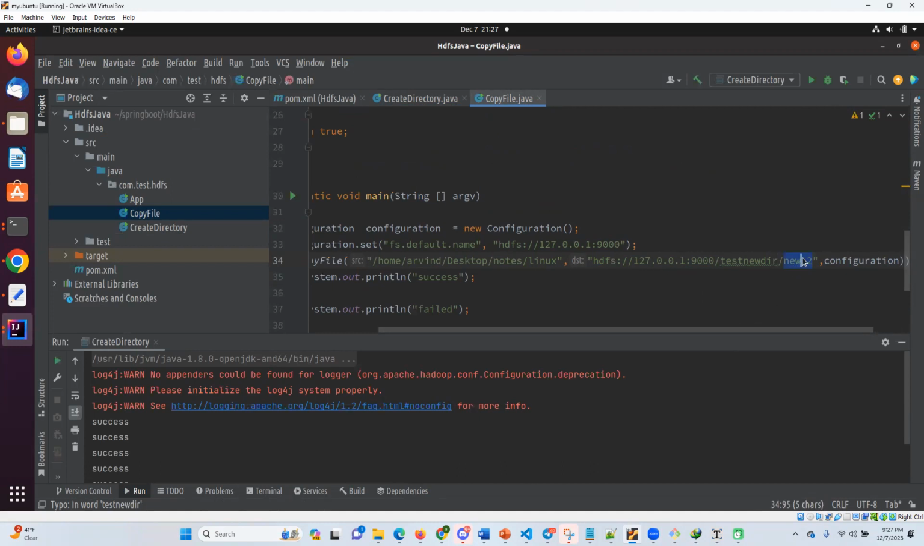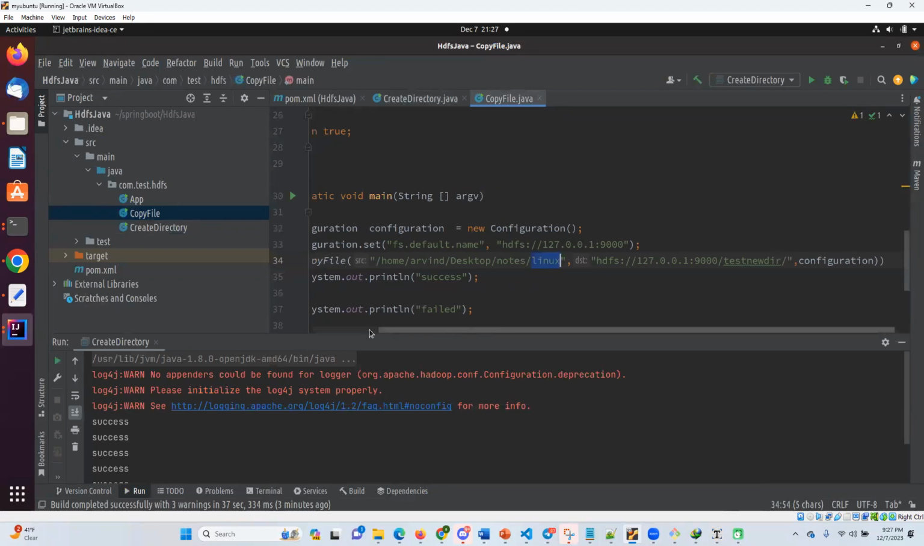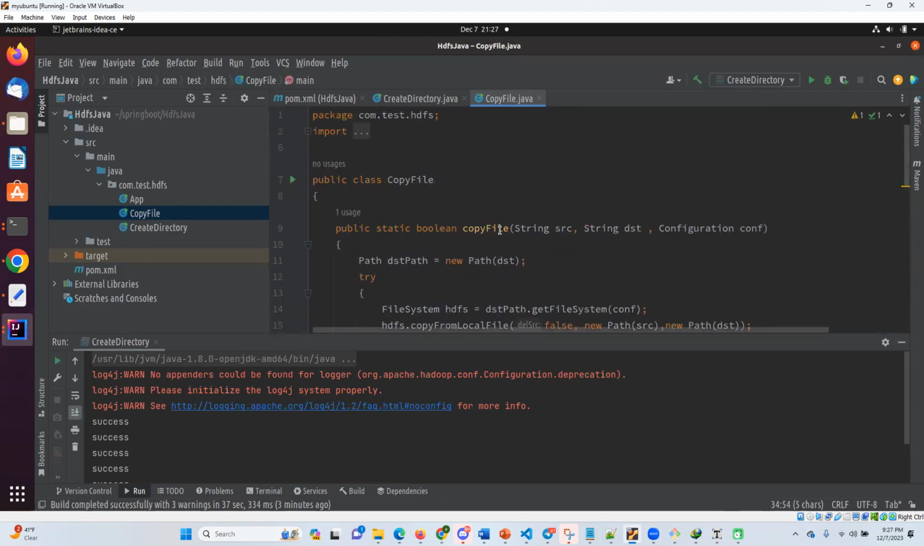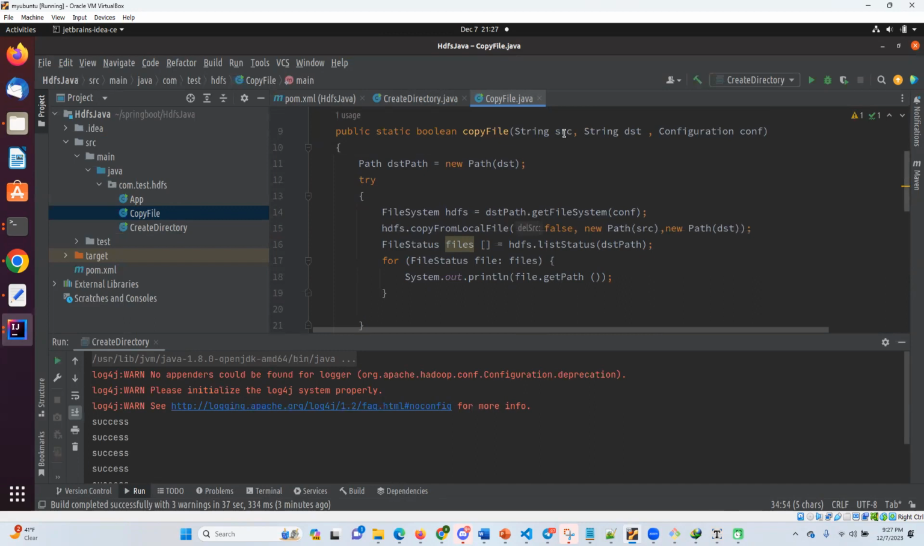But when you're copying the file, you should have the directory. So I'm saying here, this Linux file should be copied in the test new directory. And how is the copy command working here? The copy file needs 3 parameters: source, destination, and configuration. Again, I'm creating a path object.